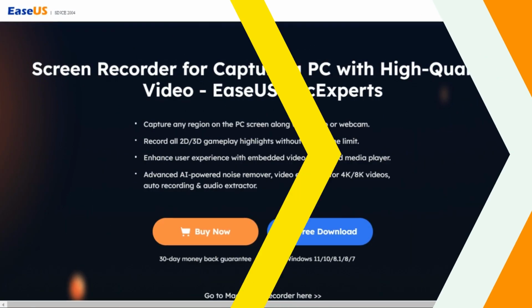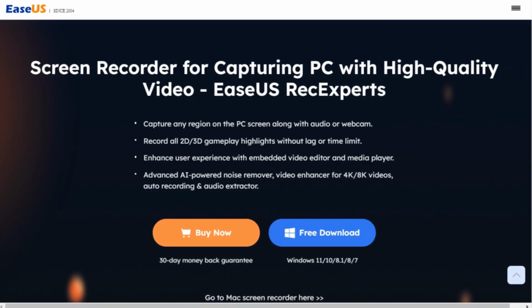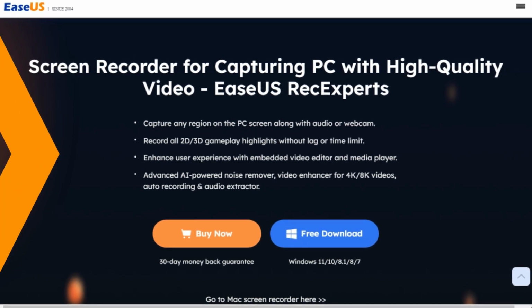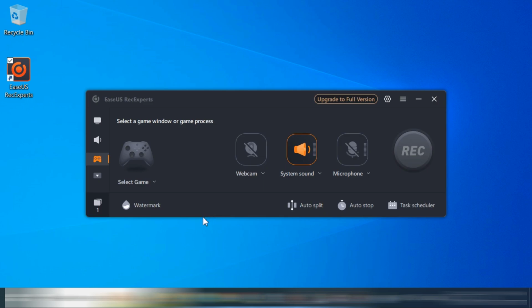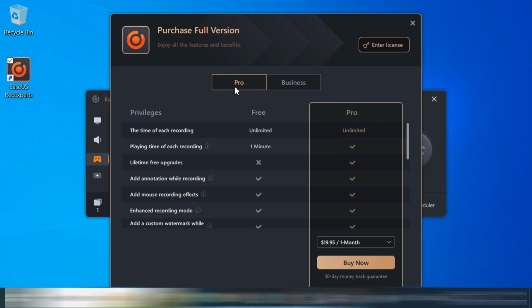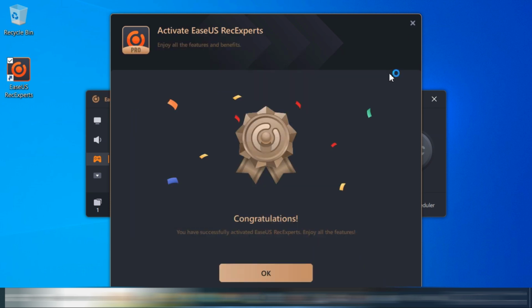Step 1. After clicking on the link given in the description, you first go to the official website of this software to download and install it. First of all, after installing and opening this software, click on the Upgrade to Full Version button to go to the Activation window. RecExperts offers Pro and Business versions, you can choose accordingly. Now click the Enter License button. Paste your license code into the activation box and click on the Activate button. The trial will be upgraded to the Professional Edition once the license code is properly applied.